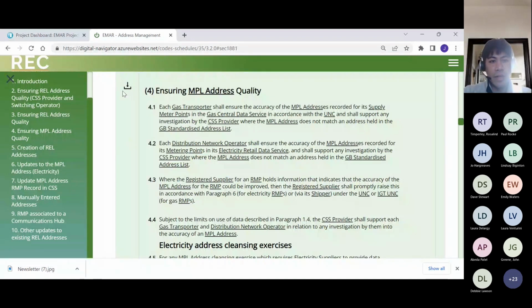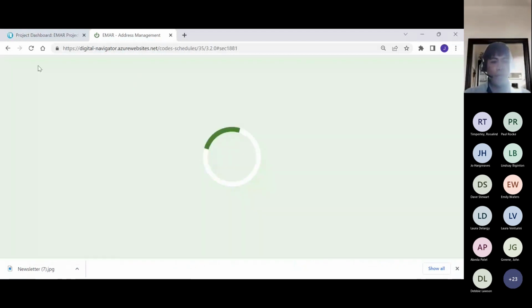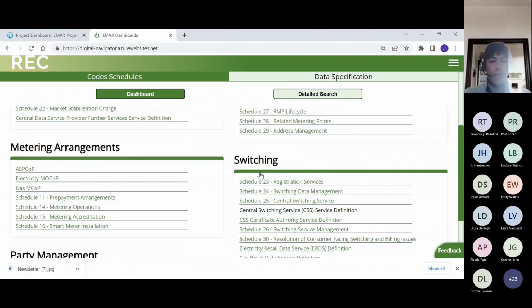And you'll notice the download button here. And an important note is that when you click this download button, it does download the whole schedule and not the specific section that you are in. And to go back to the home page, you simply click on the Rec logo on the left-hand side of your screen. And that was the first example that I was going to show you.